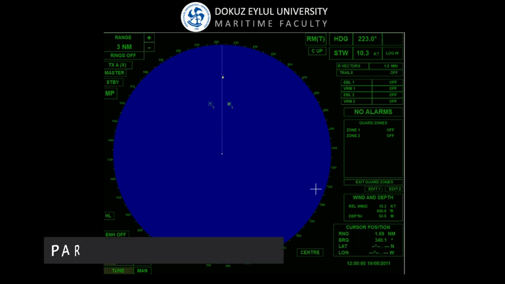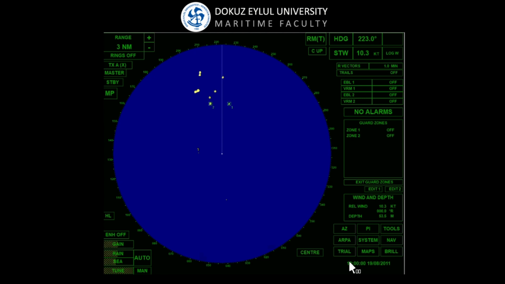Parallel index is used to check that the ship is following its course and not running to starboard or port side. The PI part in the lower left corner is used for parallel index setting. The line tab is used to create a parallel index.